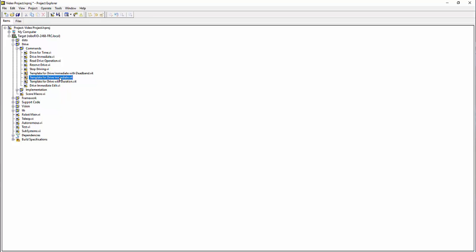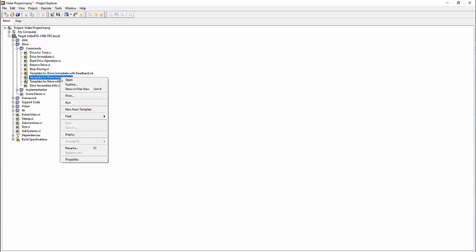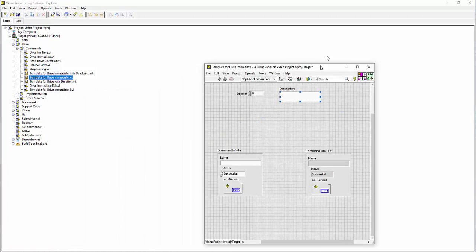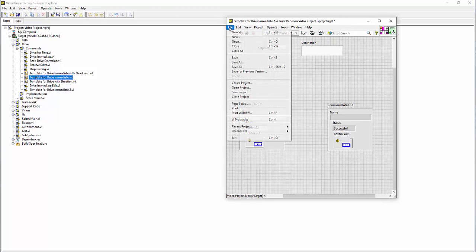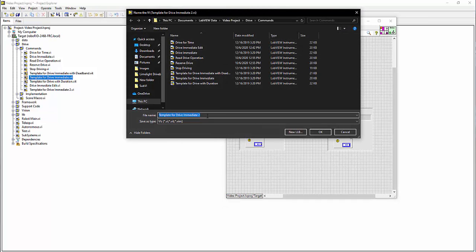A template is just as it sounds. It's a way to use a foundation of code to create your own code. So to use a template, we're going to right click on it and click New from Template. And now you'll see that we have a new template VI, and that's template for drive immediate 2, which just popped up on my screen. If I go to File and Save As, I can name it whatever I want, but we're going to name this Turn to Angle.